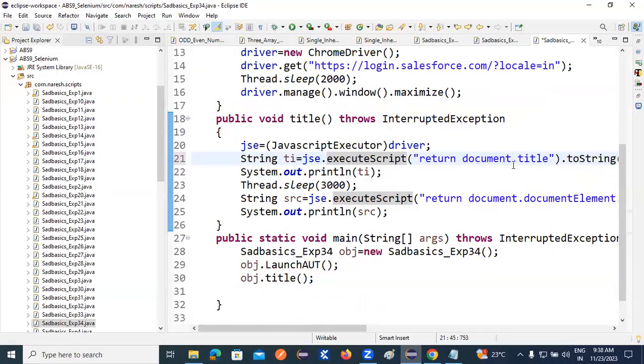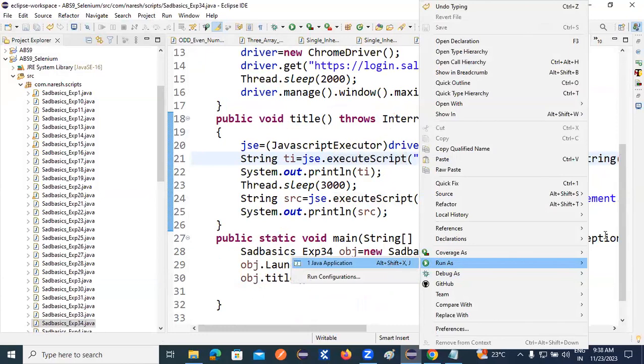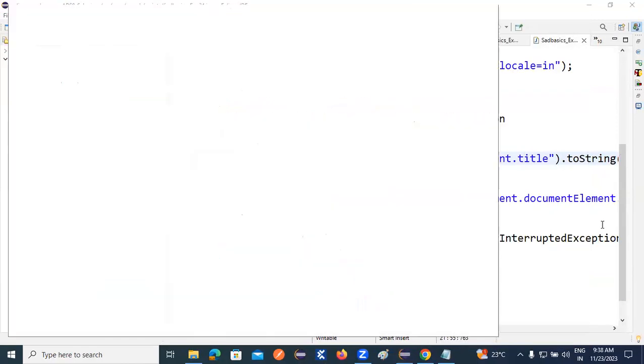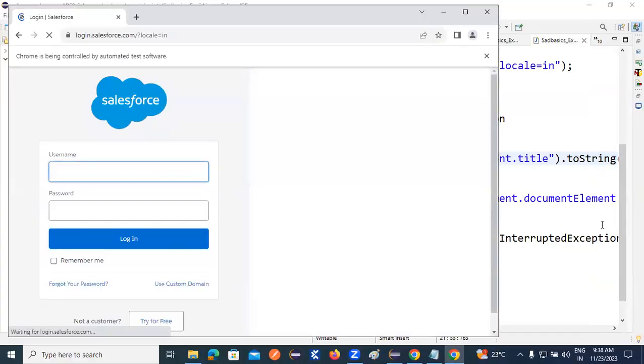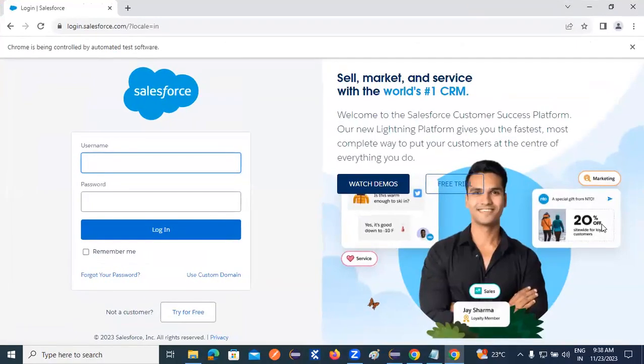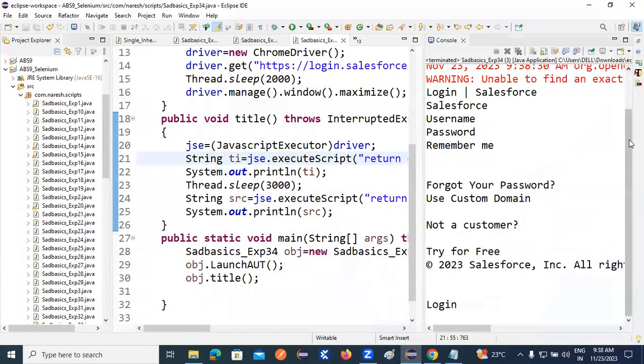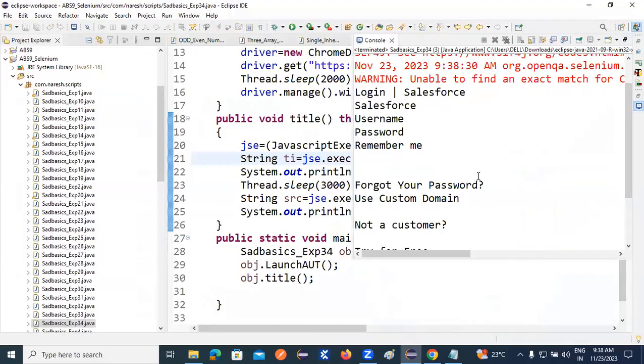Return document.title. If you guys miss anything, that is not executed, guys. So once the code is executed, the commands are final. Yes. See, is it clear?